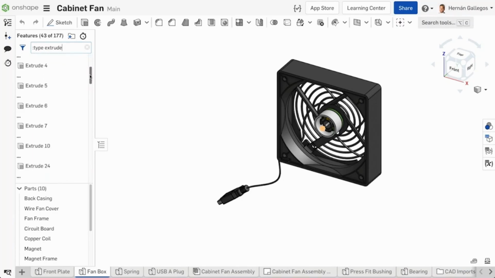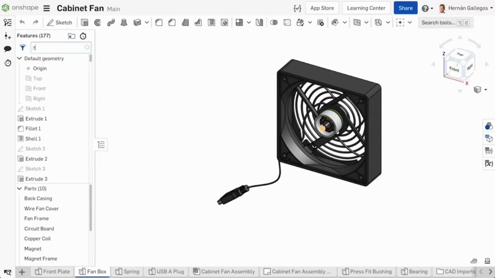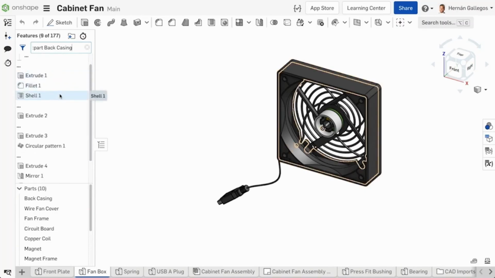In this example, filter by the type of feature and search for all existing extrude features. Filter by :type and input extrude, and all existing extrude features appear. To look for features associated with a specific part, filter by using :part and type in the name of the part. The results show all features that contribute to that filtered part.